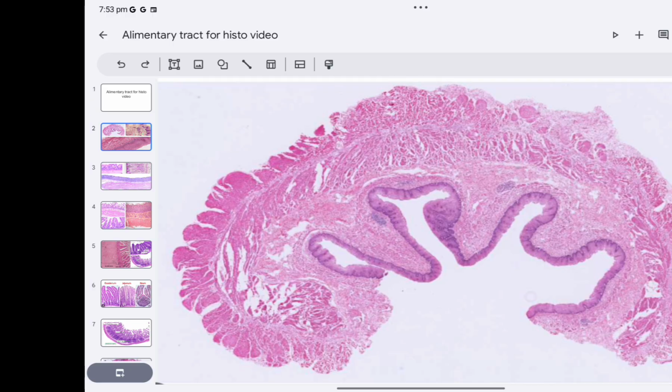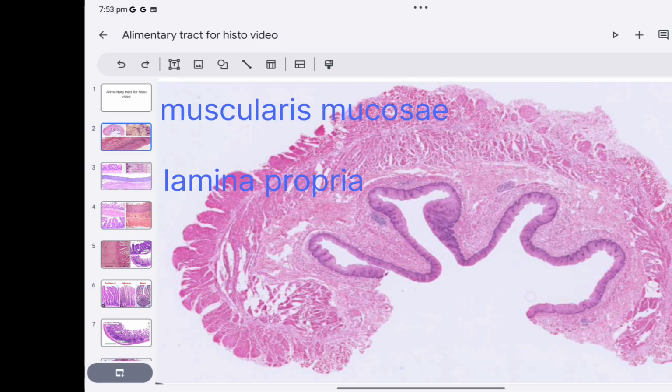Then finally, the innermost layer is the mucosa. It has three parts. From outside inwards, it is the muscularis mucosae. This is also a layer of smooth muscle, but a very thin layer, not as thick as the muscularis externa, which is the main muscle layer of the alimentary tract. Within it is the lamina propria, which is again a connective tissue layer, which lodges some blood vessels, etc., and glands also. And finally, there is the mucous membrane, which stands on the basement membrane.